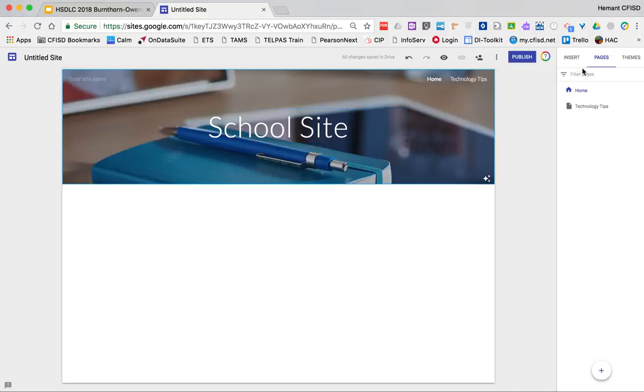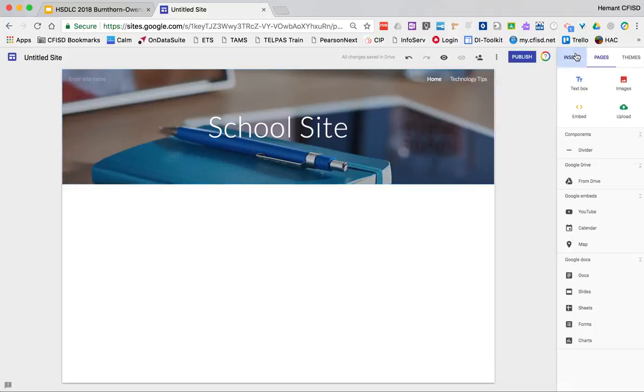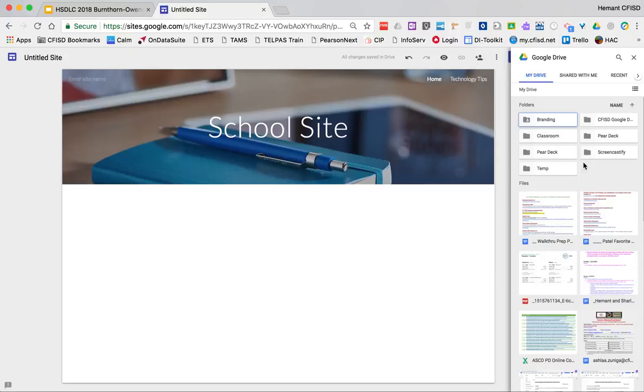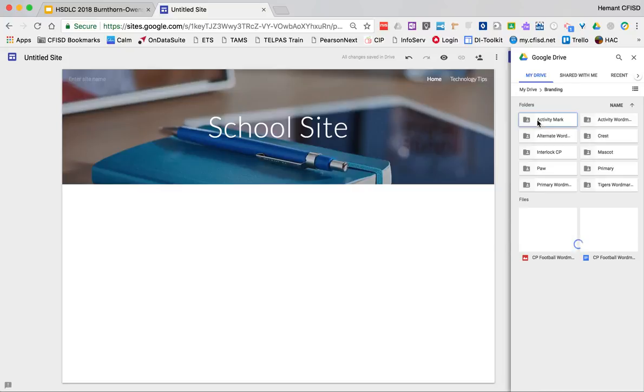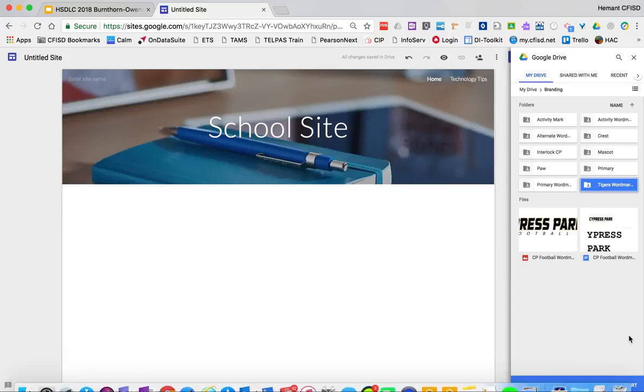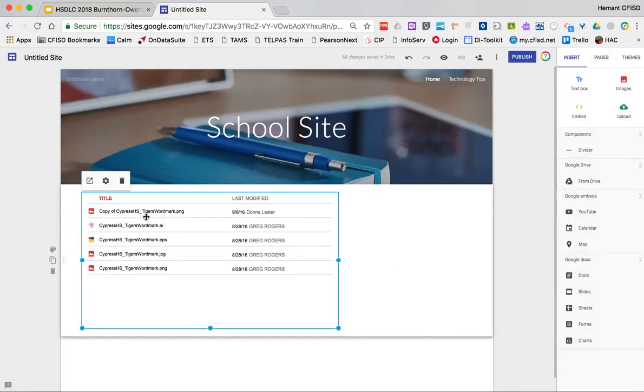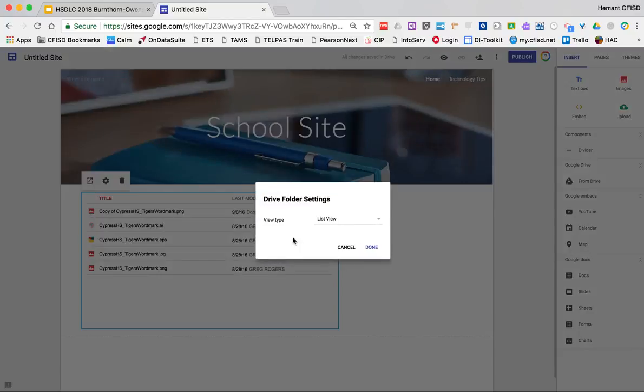And then you can add things under it. So if you want to add some things, you'll hit insert and say you want to go something from your drive. You can click on that. Click on drive. Think about what you want to put in there. Say I want to put our branding, our tiger word marks. So put that in there, and then you'll see the different images here that we like our teachers to use for our branding.